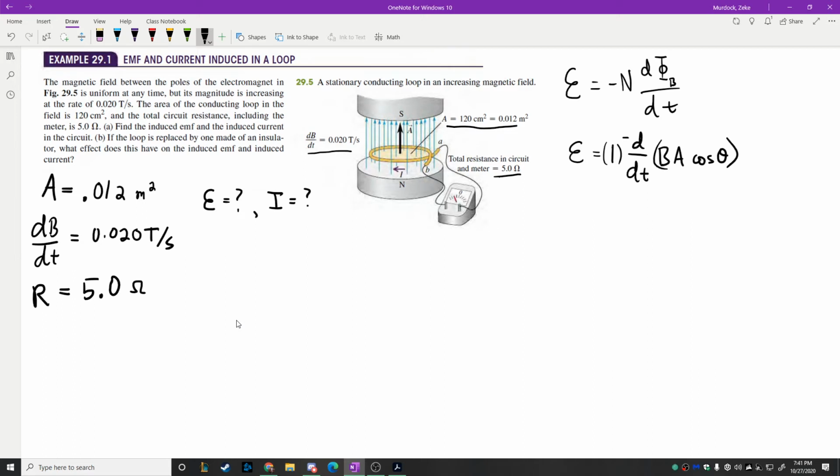In this problem, you can see the direction of the magnetic field indicated by the blue lines here. These blue lines represent the magnetic field at a moment in time. The magnetic field lines point in the same direction as the area vector of the loop, and that means the angle between the two of them, theta, is equal to 0. In addition, the area of the loop is not changing. It's fixed. It's only the magnetic field that's changing. So I'm going to pull the area out of the derivative here.